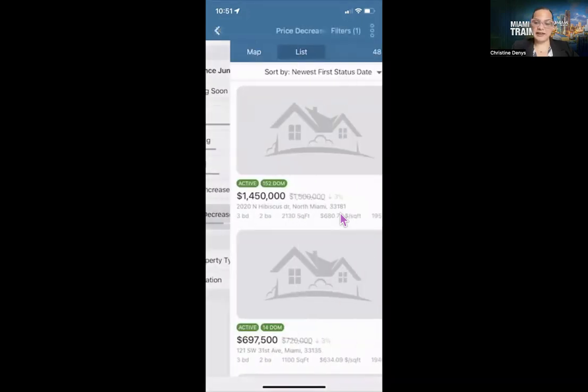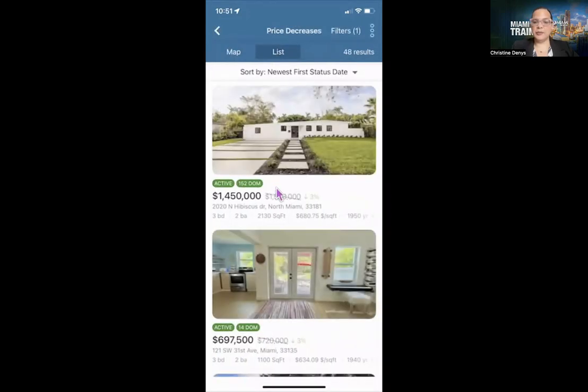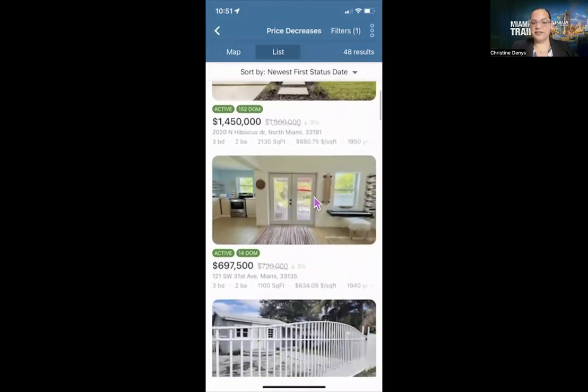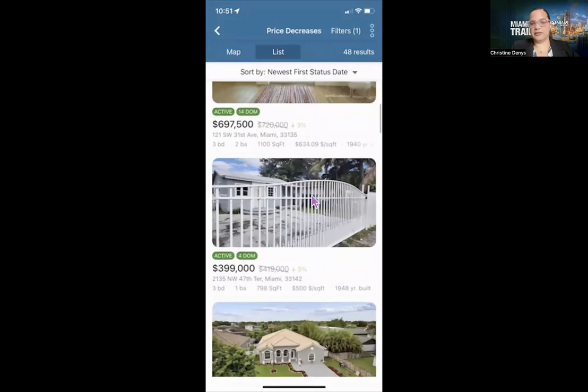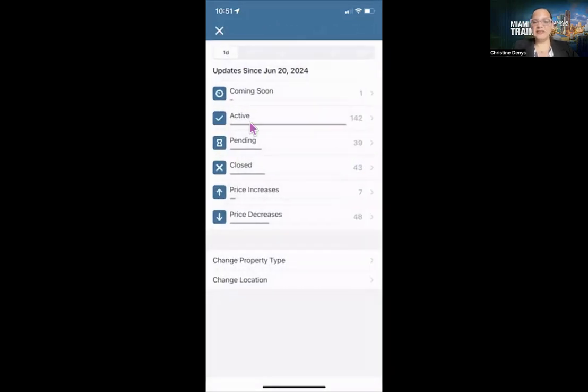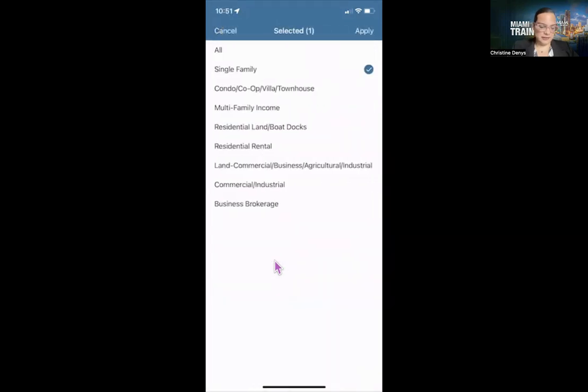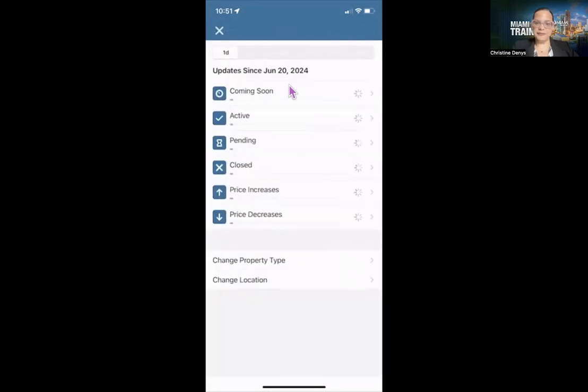I can click on that, take a look at what prices they've decreased. So you see that they've slashed that price and they've shown you the percentage of the decrease on these properties. I can click on back. And let's say I wanted to change the property type. And let's do, well, what's the story with our condos? I'm going to click on that and I'm going to apply. Give that a second to load.